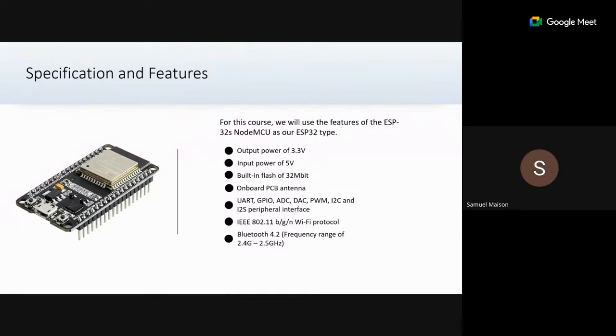It has more GPIO pins. It has about 32 GPIO pins, which is far more than the 2 that were previously used in the ESP8266. It has an analog to digital converter, a digital to analog converter, and most of its pins are embedded with pulse width modulation. So as time goes on, I will explain what all these mean, right? It also follows the IEEE 802.11b/g/n Wi-Fi protocol. And it uses Bluetooth 4.2, which has a frequency range of 2.4 gigahertz to 2.5 gigahertz.